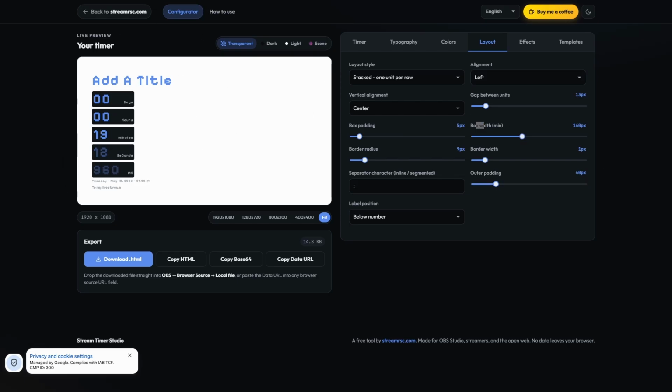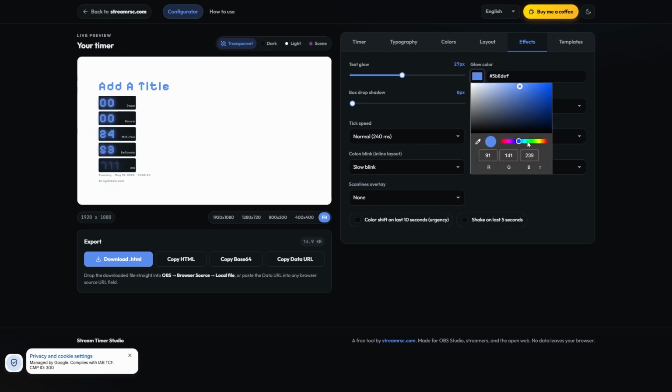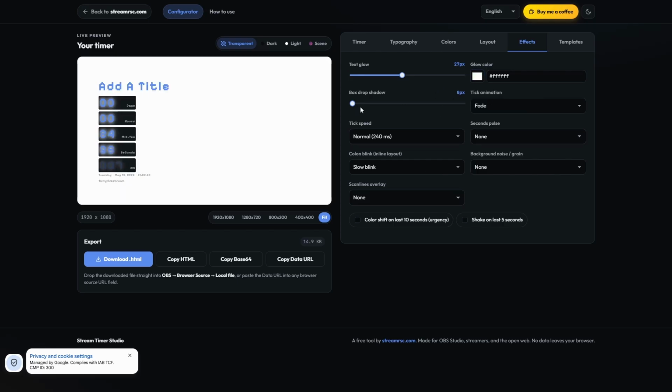Now moving to the interesting parts, we have the effects tab. Here we can give a text glow just to make it look a bit better. Change the glow color. Just make it white for this one. Probably too bright, but anyways. You can add a shadow to the box.